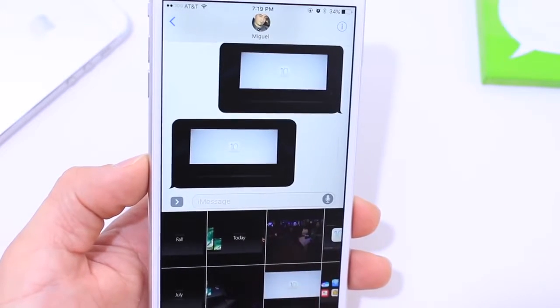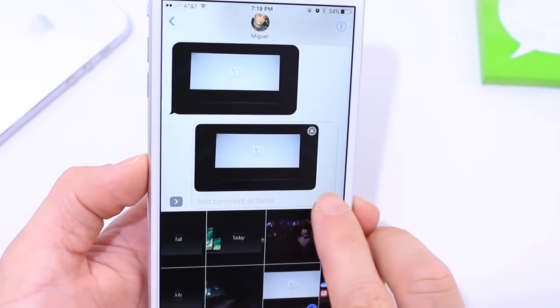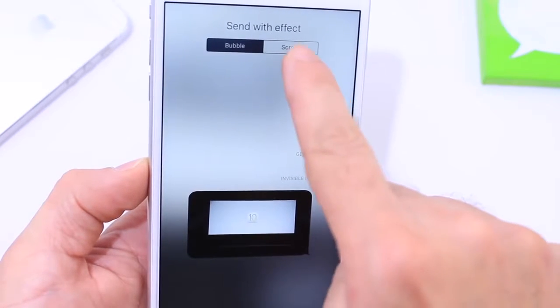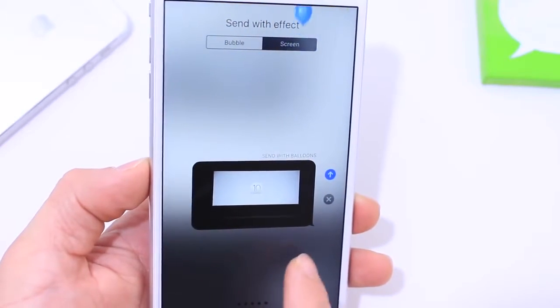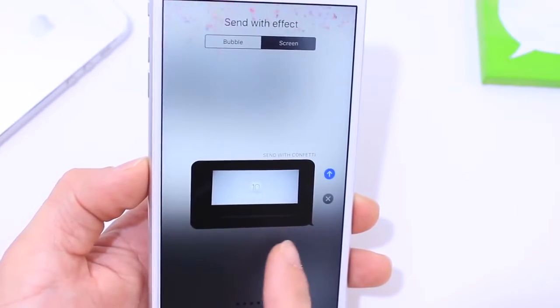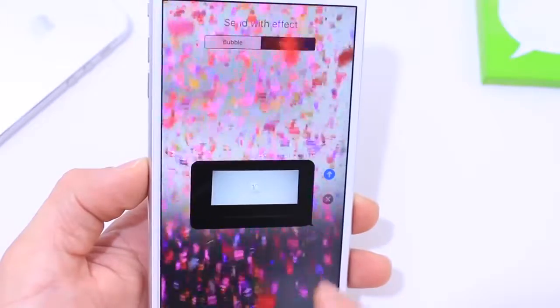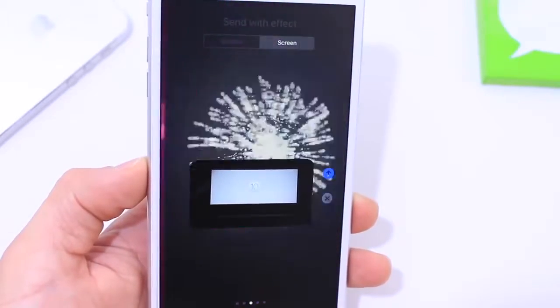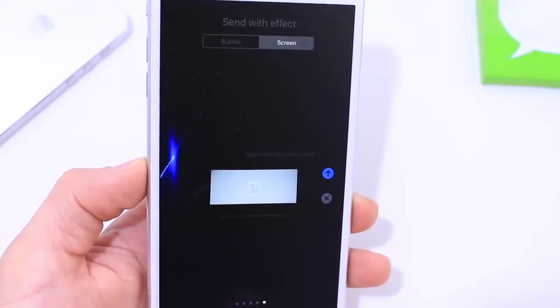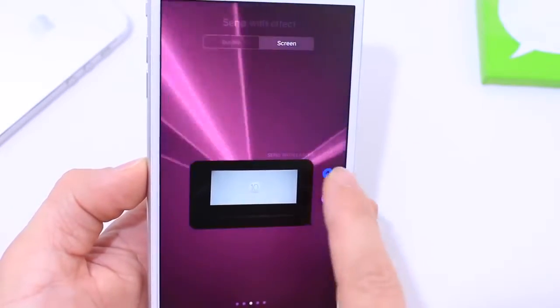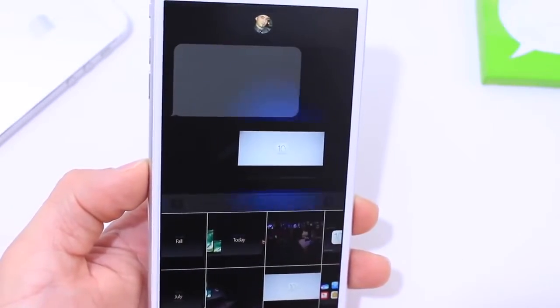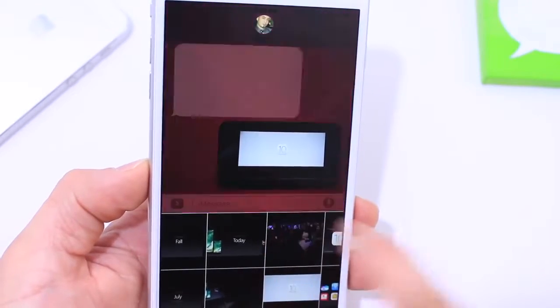Now also with photos, when you tap to select, you can choose the blue arrow one more time and you see the screen effects right there. This will give you happy birthday balloons. If you swipe from left to right, you also have confetti, lasers, and some other cool animations, fireworks. A bunch of new options Apple is now offering with this full screen option. If you send that, of course that person is going to get that cool effect, and there it is.